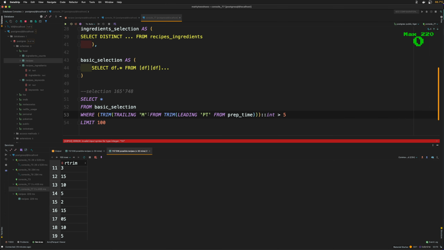It's very nice. The problem with this trim is that we have an H.